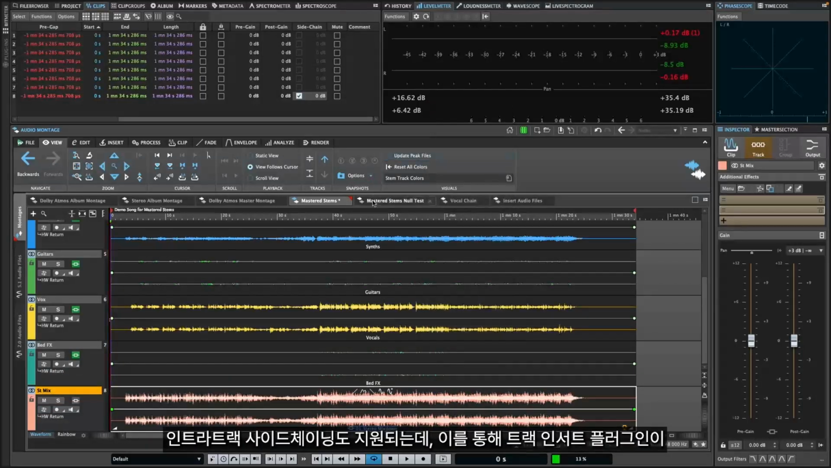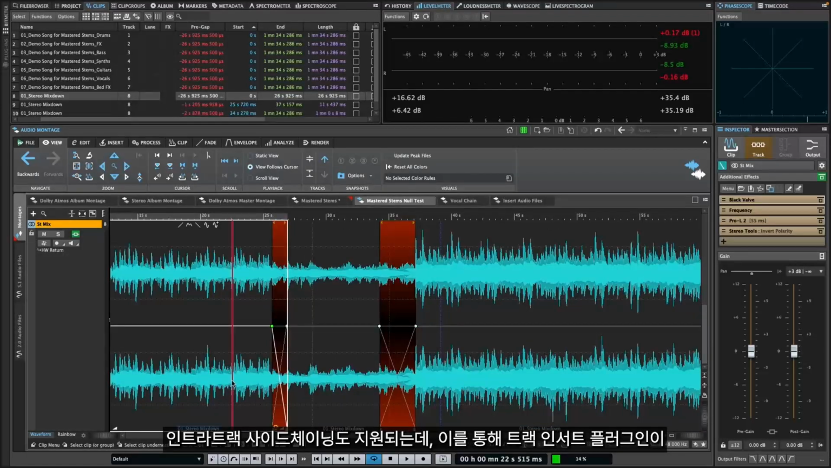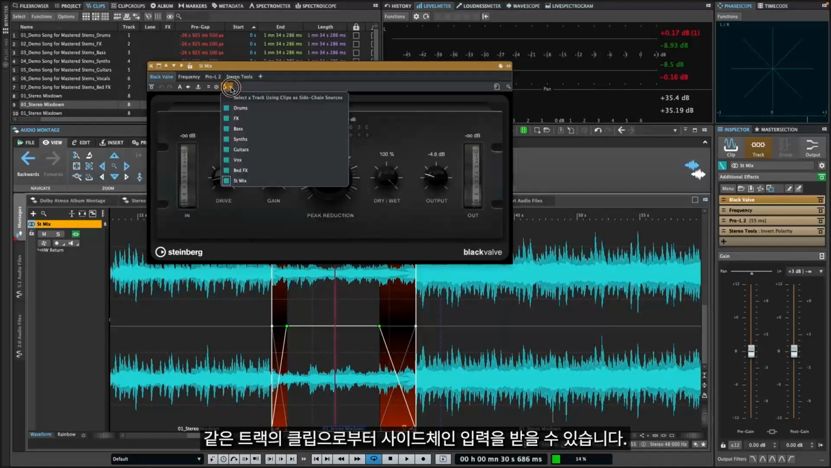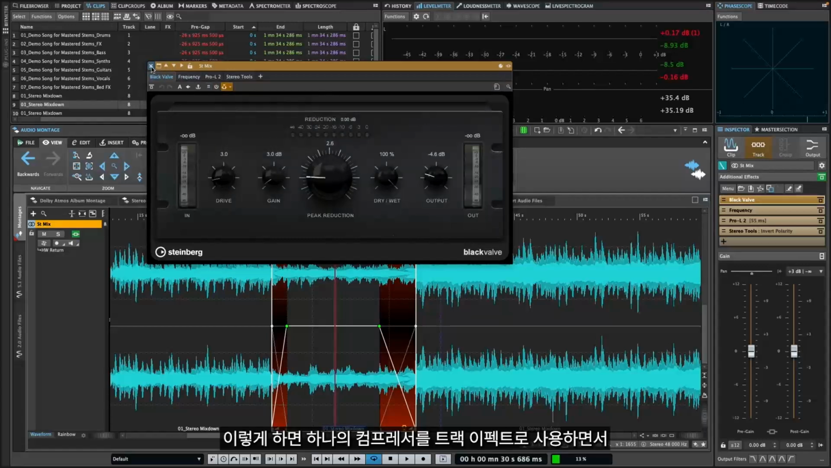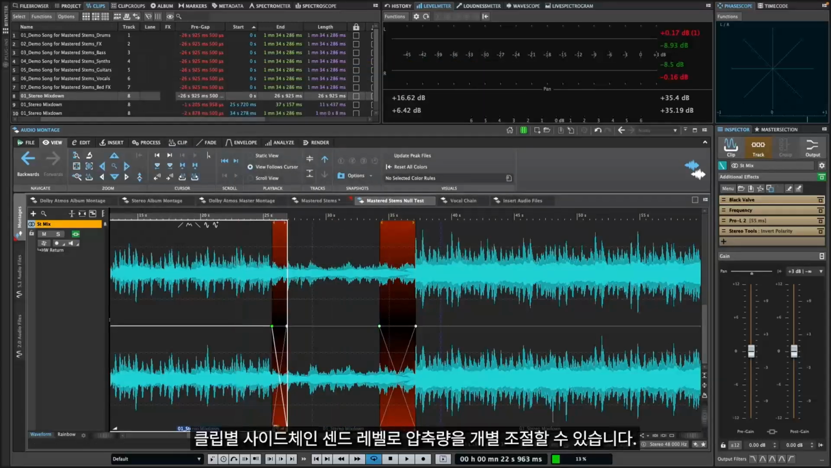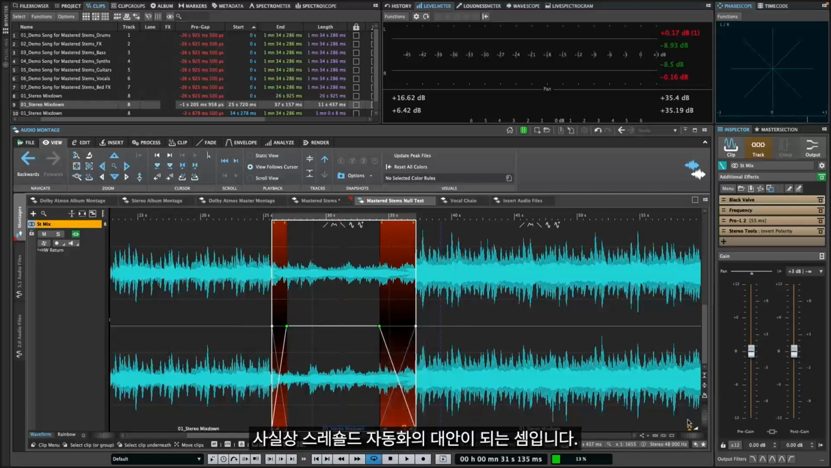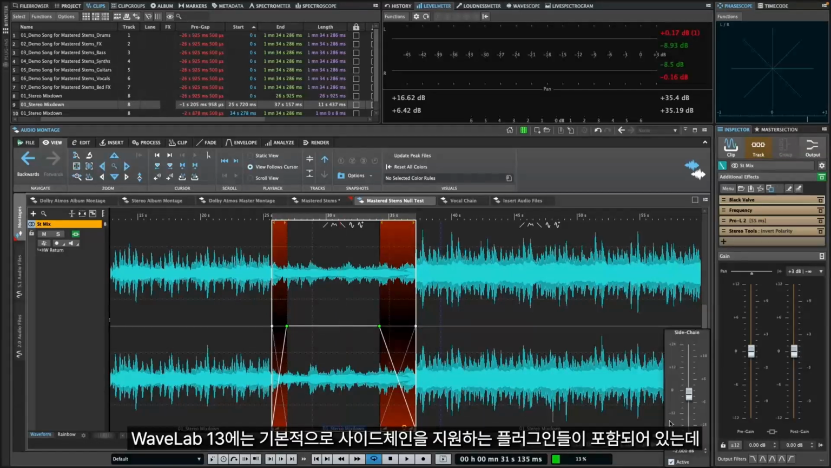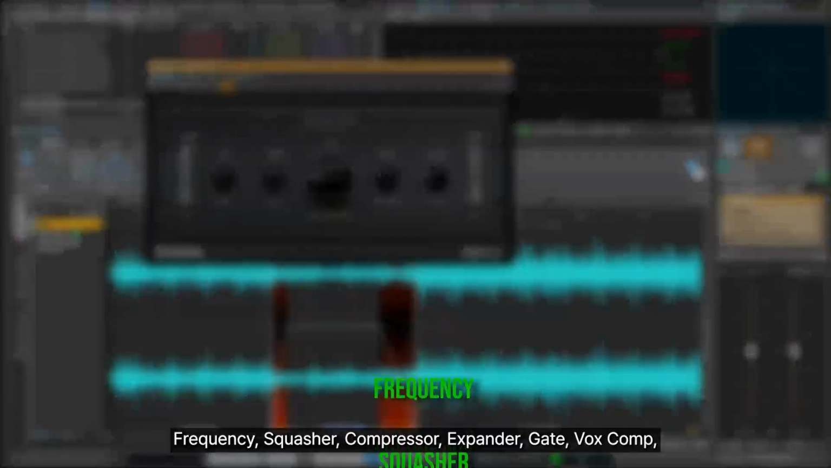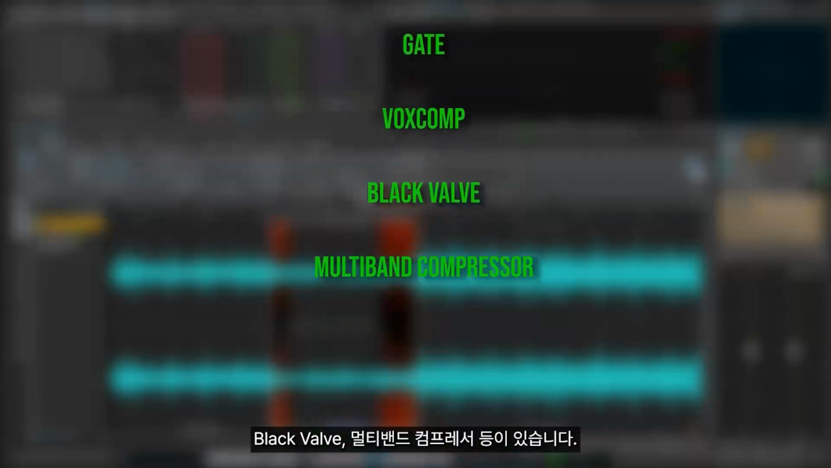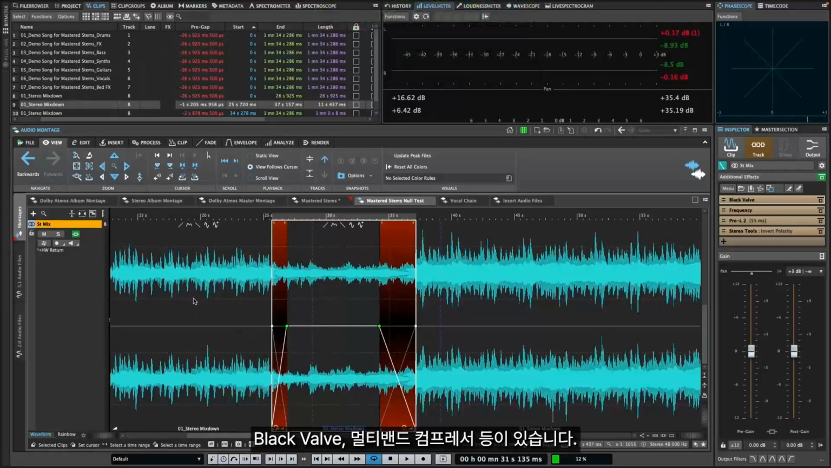There's also intra-track sidechaining, which allows a track insert plugin to receive sidechain input from clips on the same track. This lets you use a single compressor as a track effect and control the amount of compression per clip using individual sidechain send levels, essentially an alternative to automating the threshold. WaveLab 13 includes a number of sidechain-capable plugins out of the box, including Frequency, Squasher, Compressor, Expander, Gate, VoxComp, Black Valve, and Multiband Compressor, among others.